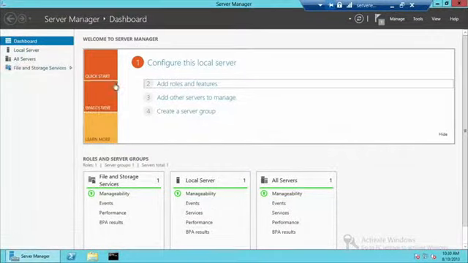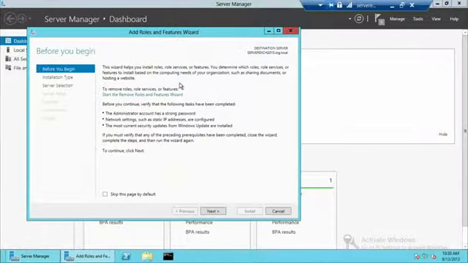Demo. Oh, Christopher. Oh, it's my turn. It's your turn. So we're going to run through those steps. We're going to start with installing the service. I've again got my demo environment up. We're going to go ahead and add roles and features.